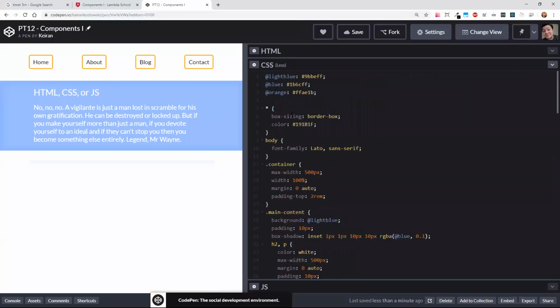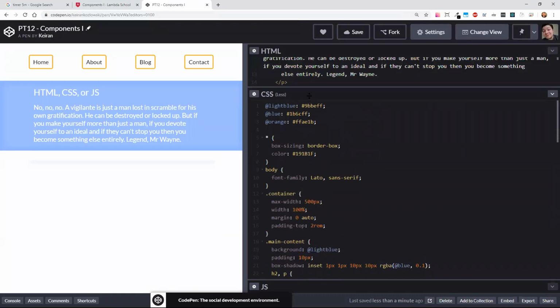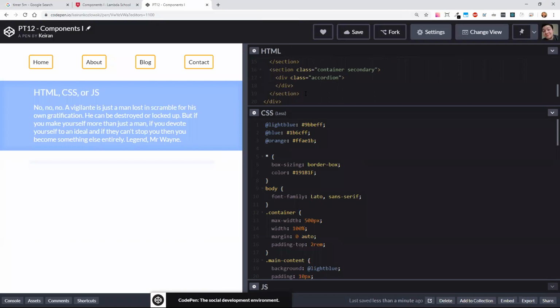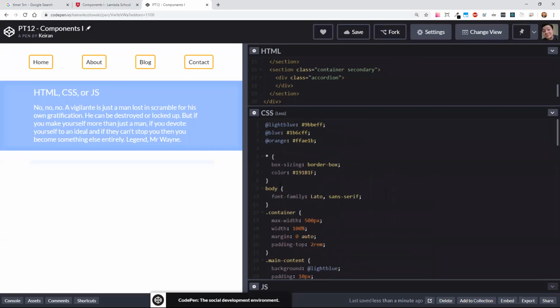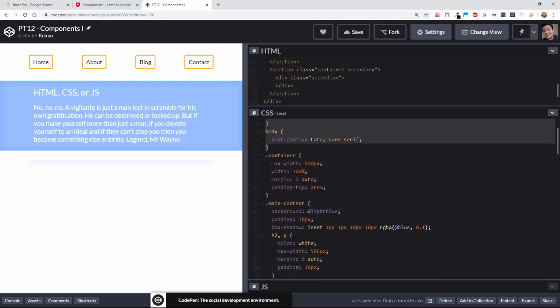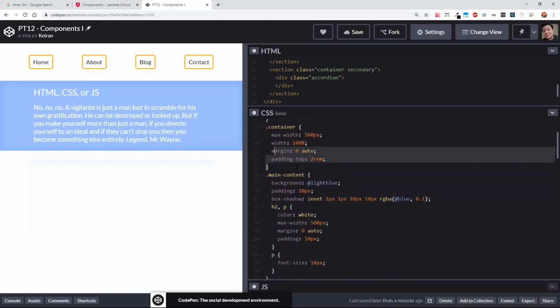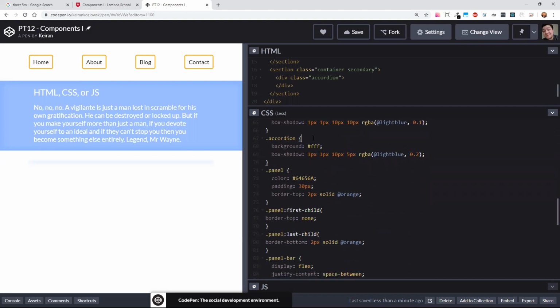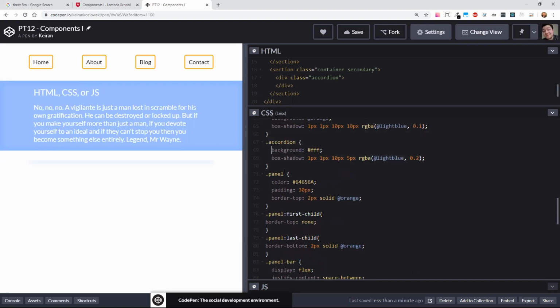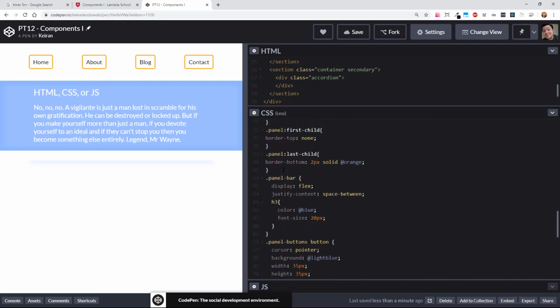And then if we look at the CSS, it'll probably be a little bit more illuminating. So we've got kind of the usual stuff. We've got some colors here. We've got our default stuff. We've got border box on body, font, container, main content. All this stuff looks pretty normal. And then we get down into the accordion. Accordion looks pretty normal. Panel is fine.